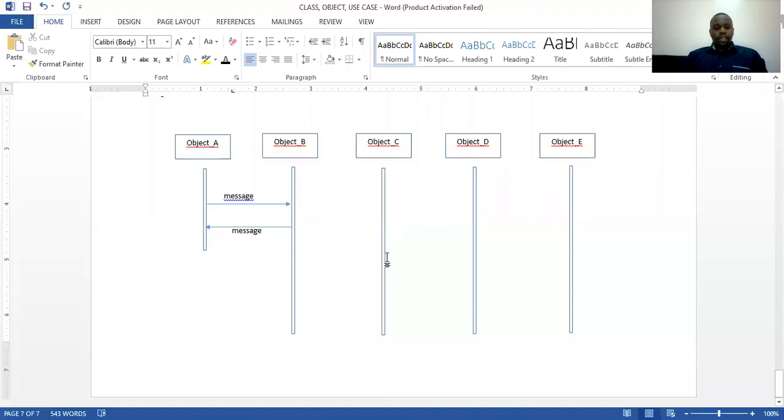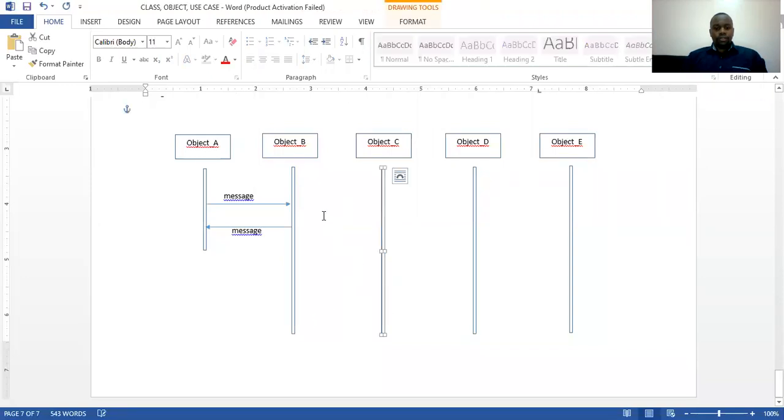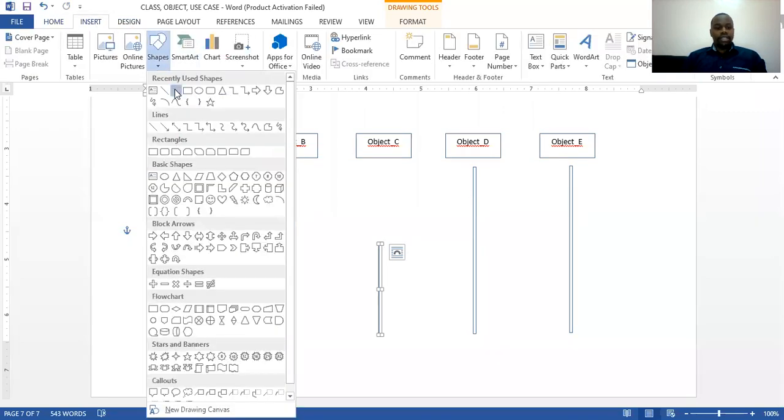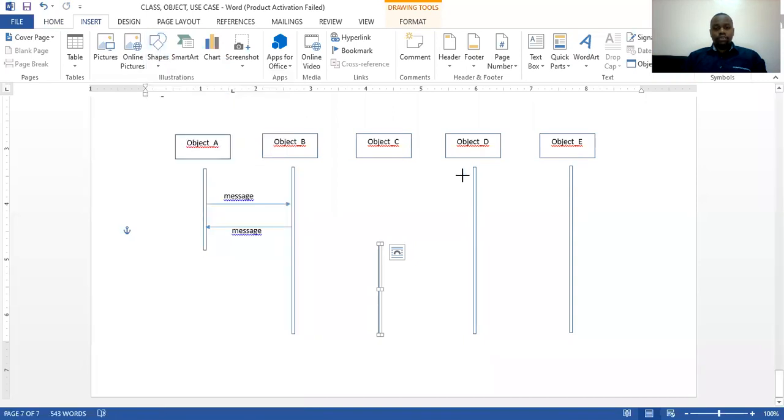All right. Look at what I'm going to do here. If object D is sending a message to object C, to object B, if object D is sending a message to object B, then you draw that.